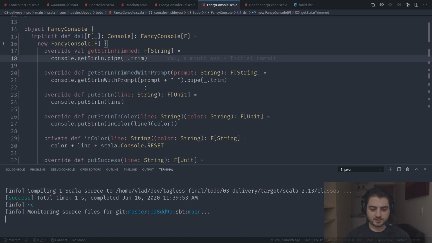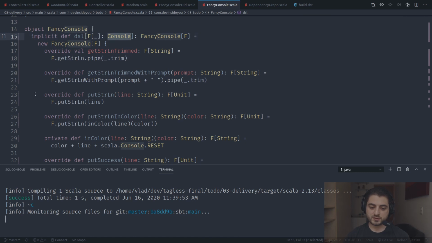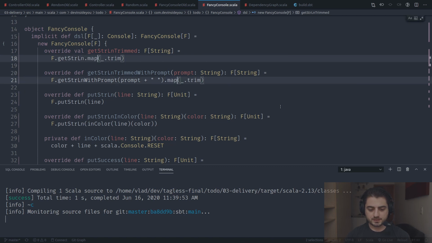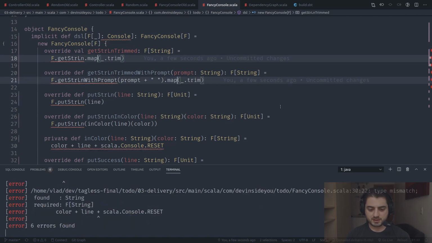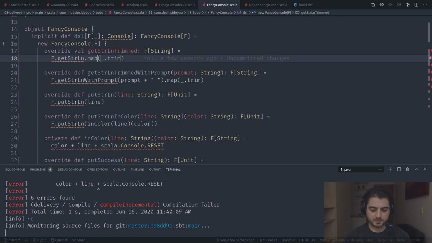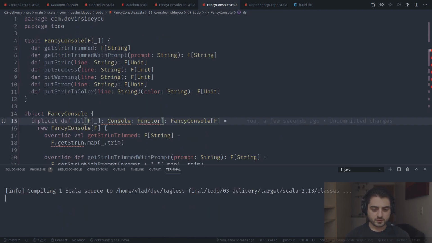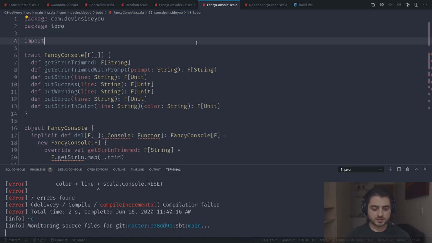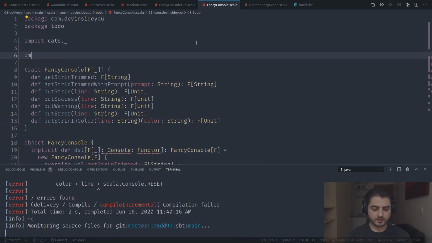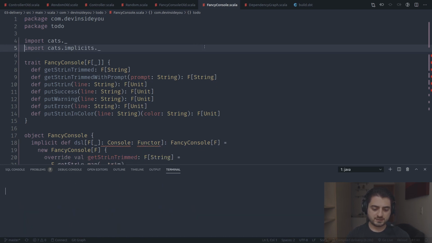So let's see. If I'm right, first of all, these consoles will just become F because this is how the console has been injected now. And now all the pipes, which is just two, should be converted to maps. And I believe that this should be fine. Okay, maybe we would still need map. So we'd still need functor. So let's go and say import cats and import cats implicits like this. And I believe that this should be enough.